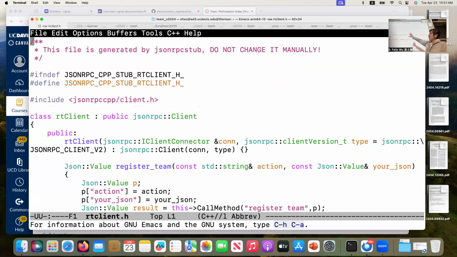So take a look at this piece of code. The first line says this file is automatically generated. Don't try to modify it, okay? This is basically read from the JSON file I showed you, and it automatically generates this file. If you look at it, it has defined a class called rtclient. Inside the RT client, there is a function that we need to implement.